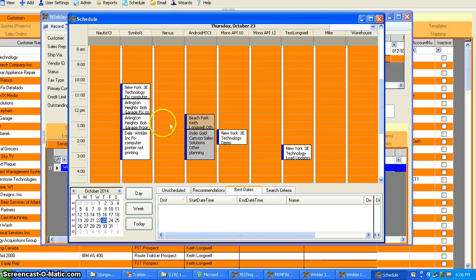And now I am back to my calendar. All the yellow ones, which were my recommended, are all gone, and the appointment is scheduled right there. When the handheld synchronizes in, it will get that customer and all the information about this appointment. That is it.